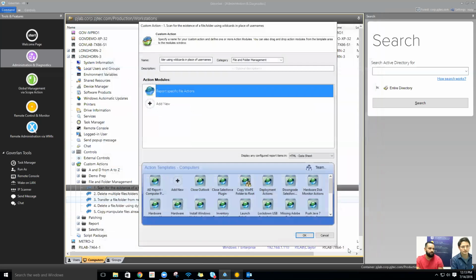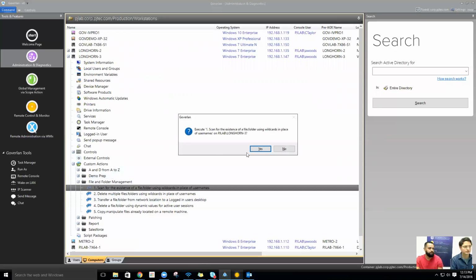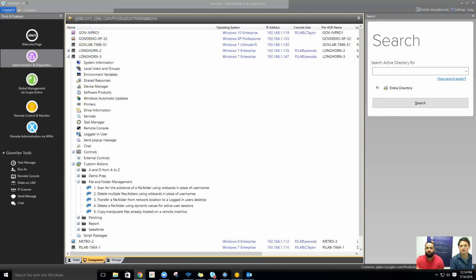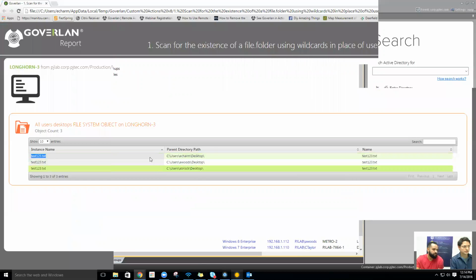And we just go ahead and hit OK. And that was pretty much it. We hit OK again, and now this action appears on every machine. Simply double click it. Once we hit yes, it's going to go ahead and generate the report for us. And as you can see here, we have the instance name, which is what it found, the path, and the name again itself, because this is what we were looking for anyway. So we don't have to include the name if we don't want. But as you can see, it was Ezra Charm, A. Woods, and A. Brock. They had the test123 file on their desktop.